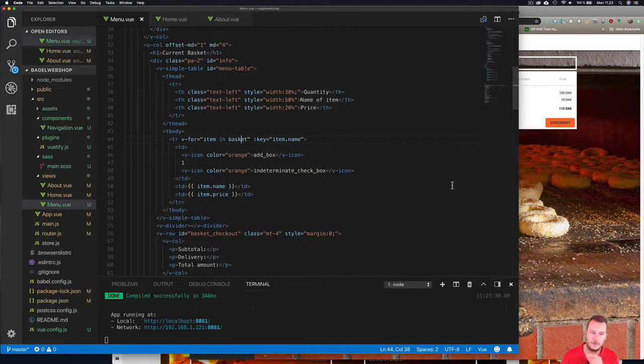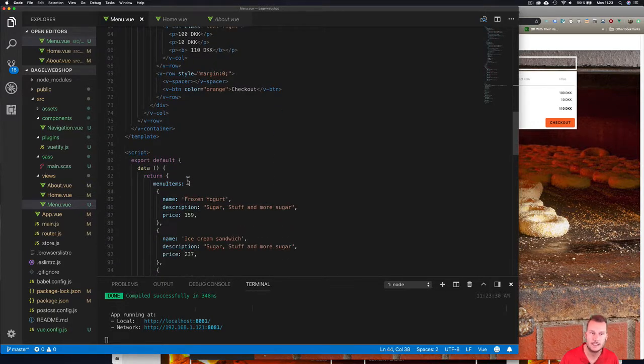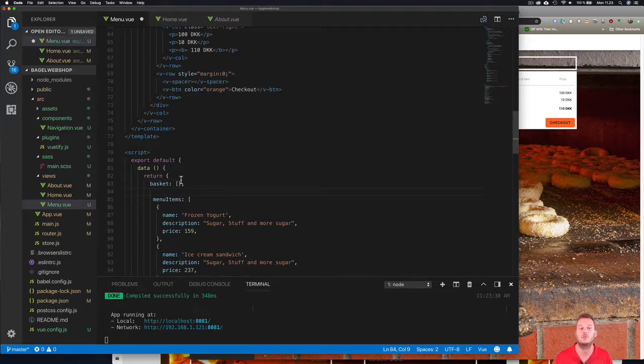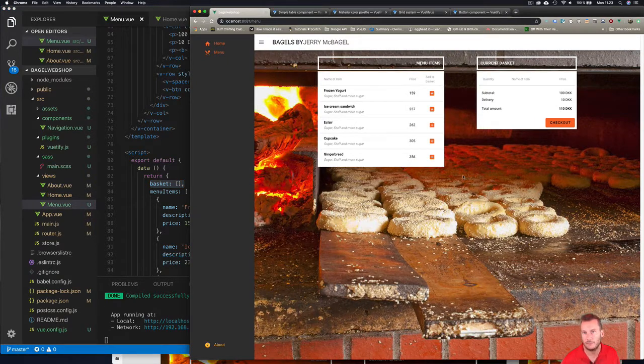So this will give us an error, maybe not, but in the console there will be an error. But that's fine. And if you scroll down to the data here, right now we have an array called menu items. We're going to create one called basket. And this is again set to an array, but an empty one instead of the one we have here. So every time we click or add something, it's going to be pushed into this array here. So click save and everything still works.